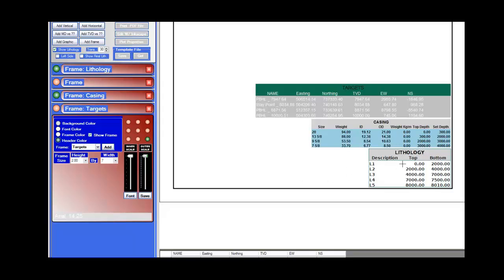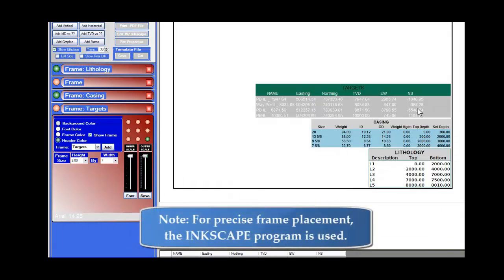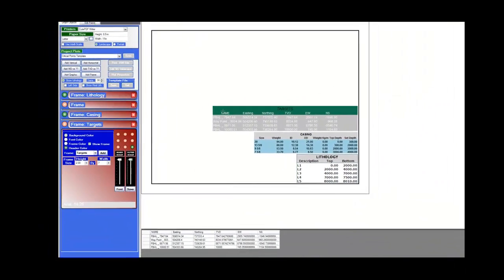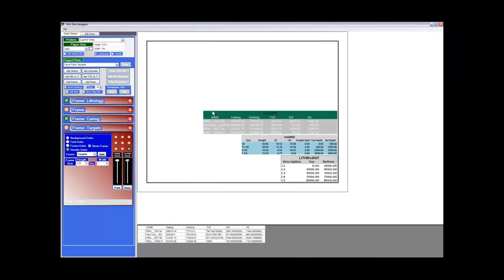So in order to get things to be exactly where you want them, then you would do that under Inkscape. If you don't want them exactly in the corners or wherever they get positioned by the logic in this part of the program.